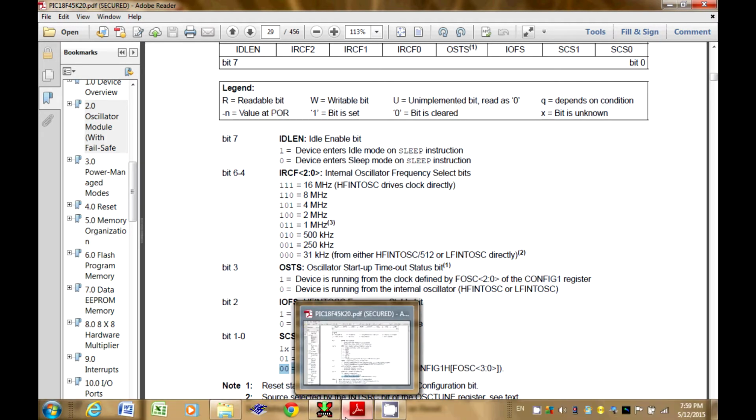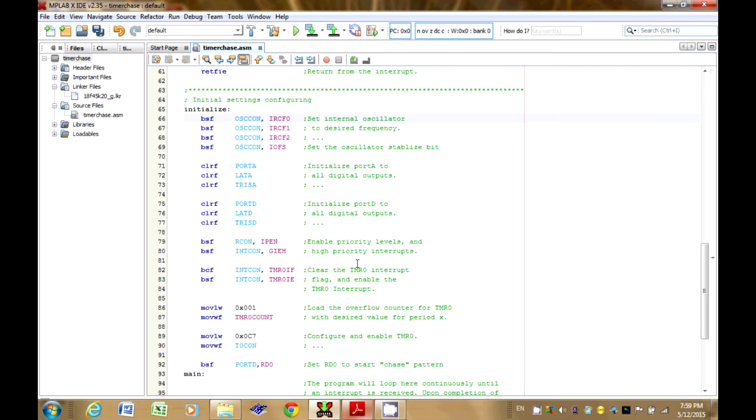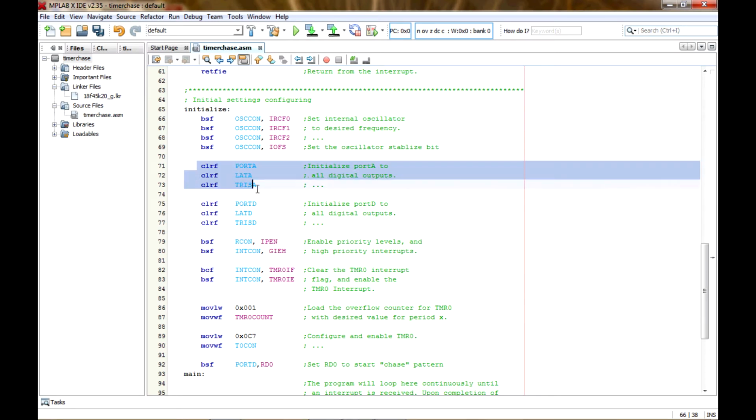So anyway, next thing I do is clear ports A and D. So I clear them so there's nothing on the pins. Then I clear the LAT registers of each port, and what that does is that's actually writing to the port itself and not just the pins.